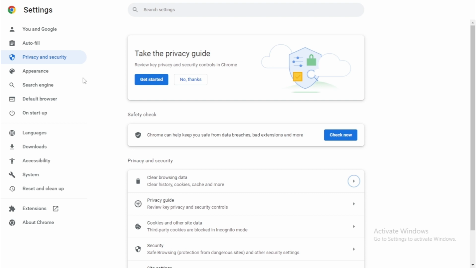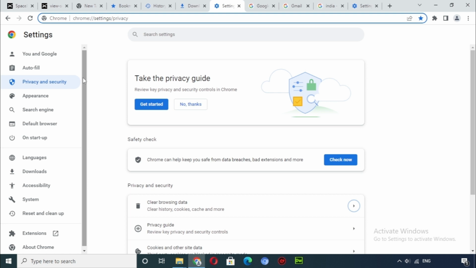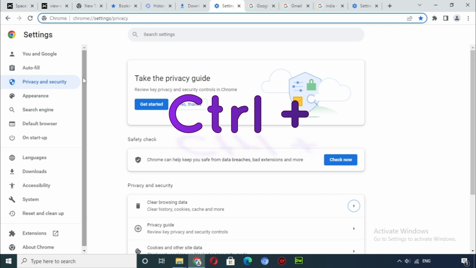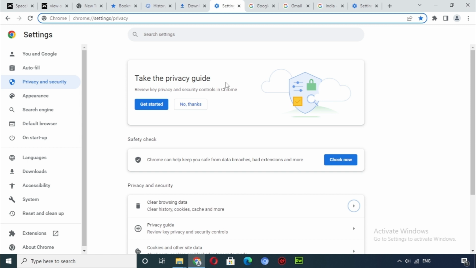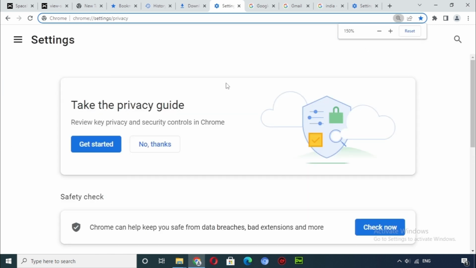If you press F11 again, full screen mode will be turned off. Next shortcut key is Ctrl and plus. Ctrl with plus makes everything on the page bigger. When we press Ctrl with plus, the screen size gets bigger, due to which all the content on it gets bigger.